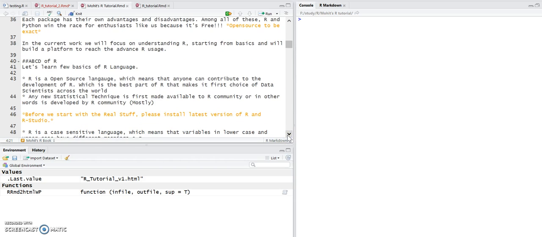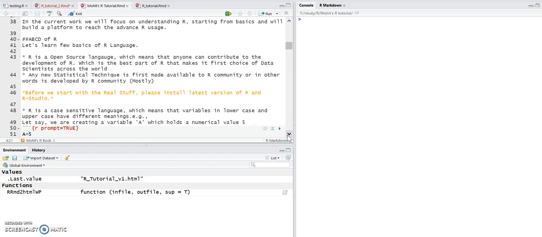Okay, so before we start learning R, there are a few things which I want to talk about first. For example, R is an open source language, which means that anybody and anyone can contribute to the development of R, which is basically the best part of R, which makes it the best language for statistics. Another thing is whenever a new technique is getting developed, the first language which adopts it is R.